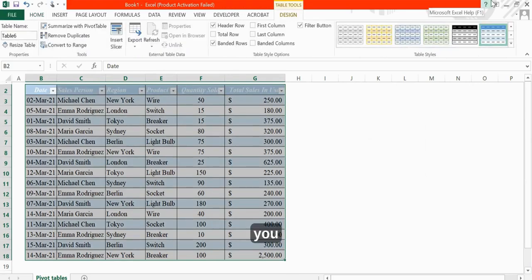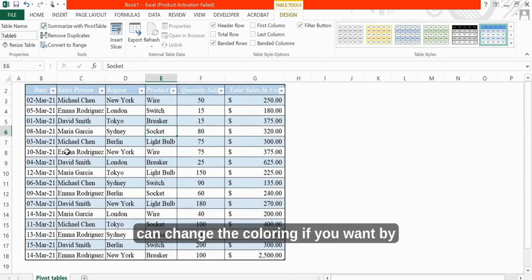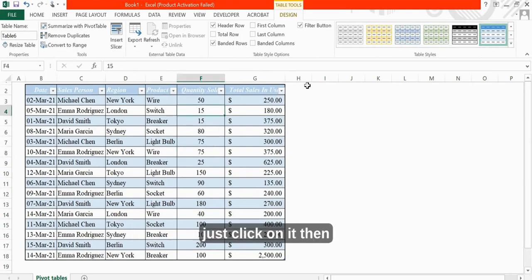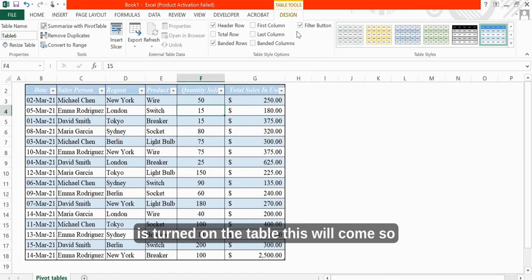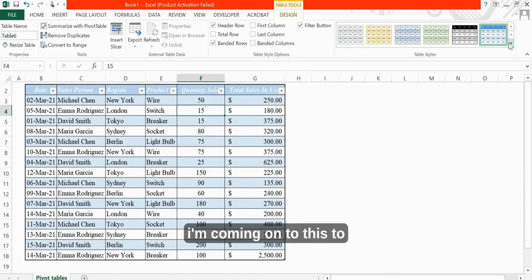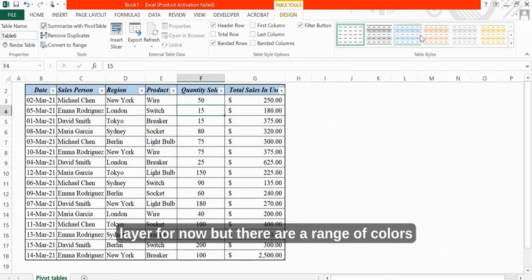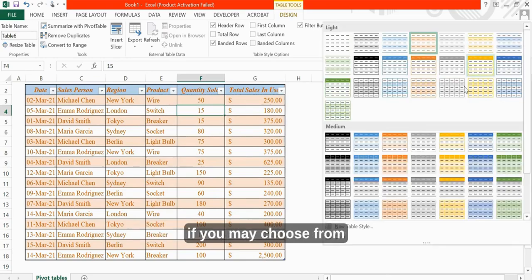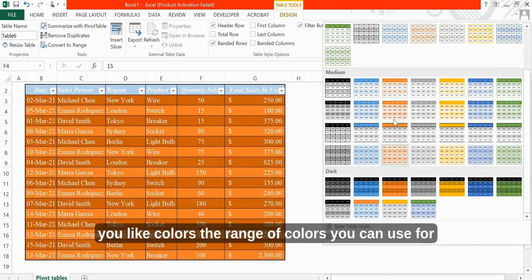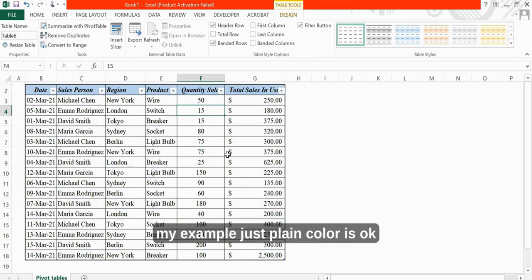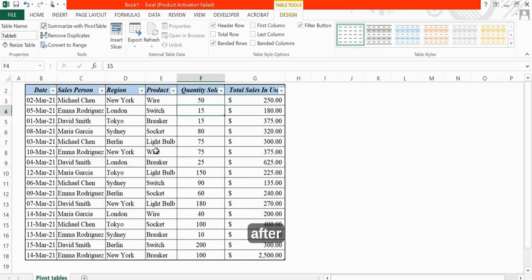Then you can change this coloring if you want. Just click on it. The moment it's turned into a table, these will come. So I'm coming to this to change to a light one for now. But there is a range of colors. If you like colors, there is a range you can use. For my example, just plain.